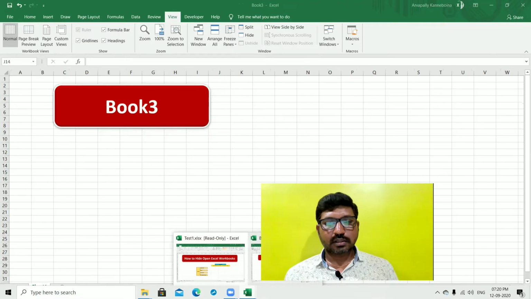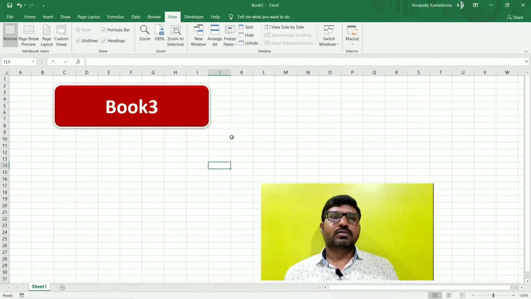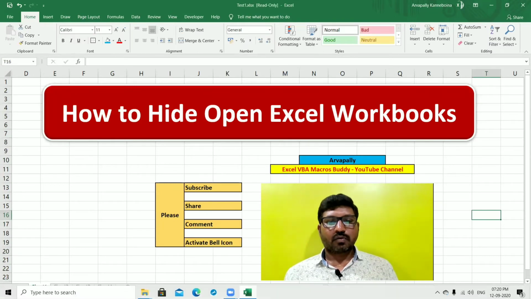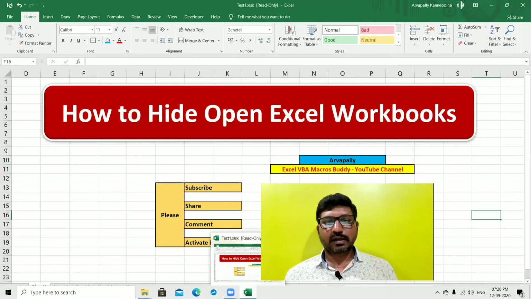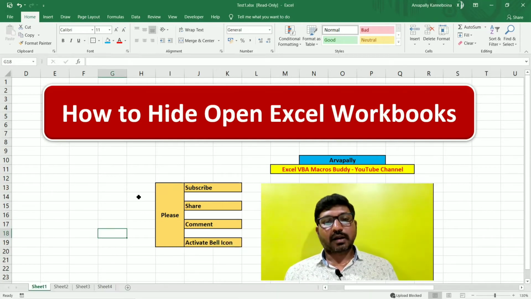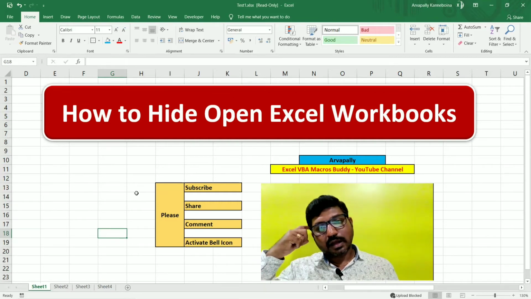I don't want to use book 3 also. So same, go to the View menu and we will see the hide and unhide options. Hide this one. Now I am able to see only one workbook. Only one workbook. So there are no multiple workbooks, right? After I complete my work on this file, I want to open another one.